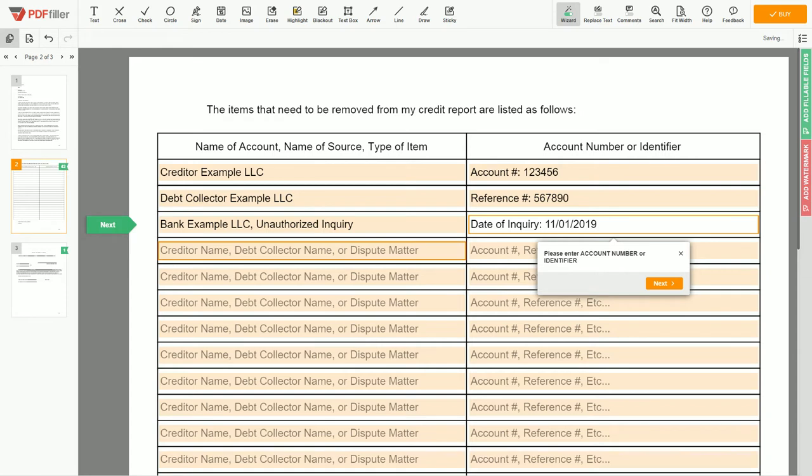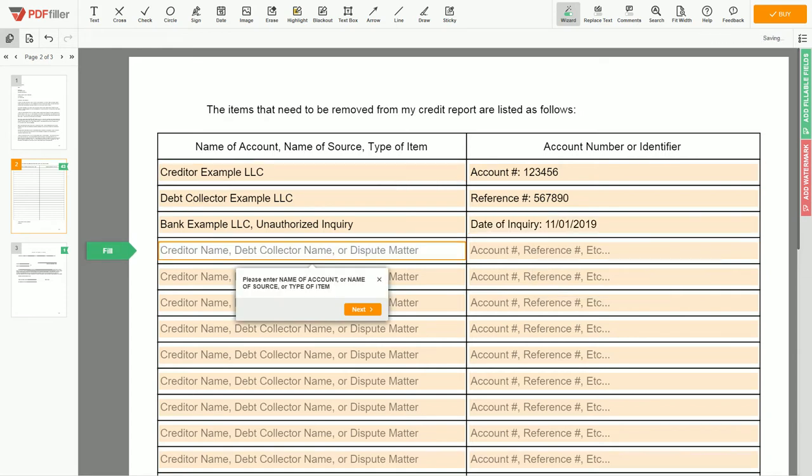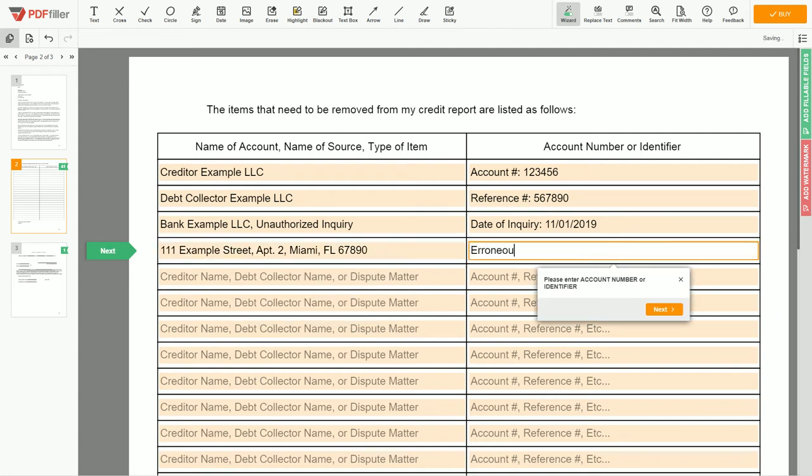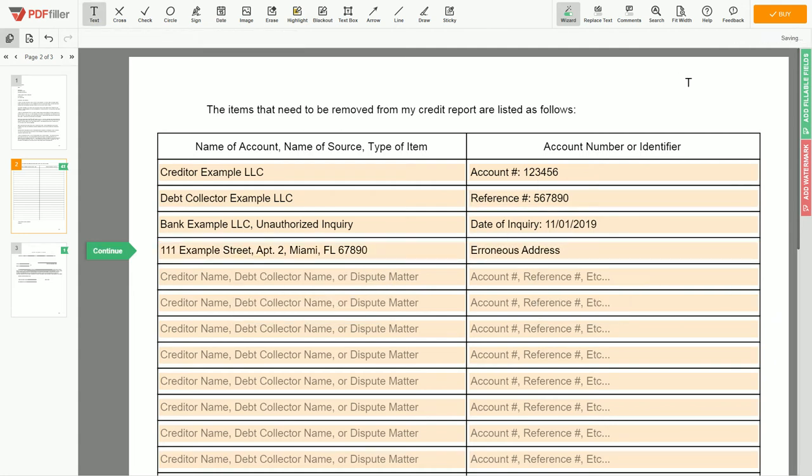Also, you may dispute the wrong address, employer name, or any invalid information reported on your file. An example, 111 Example Street, Apartment 2, Miami, Florida 67890. Erroneous address. Please scroll the page down.